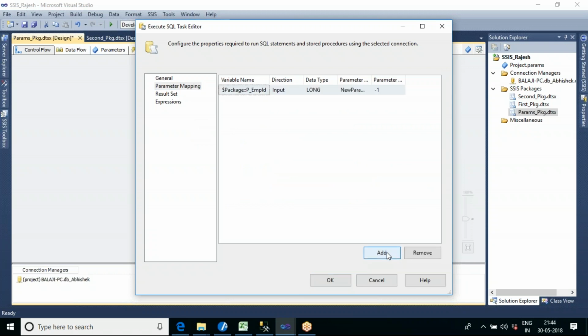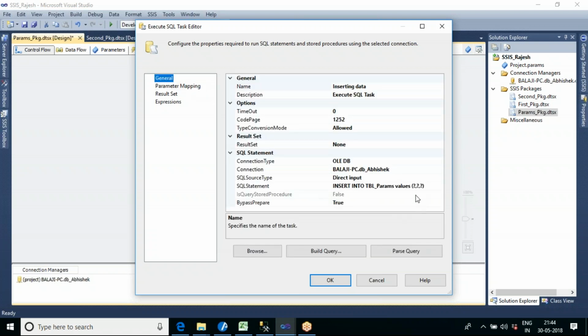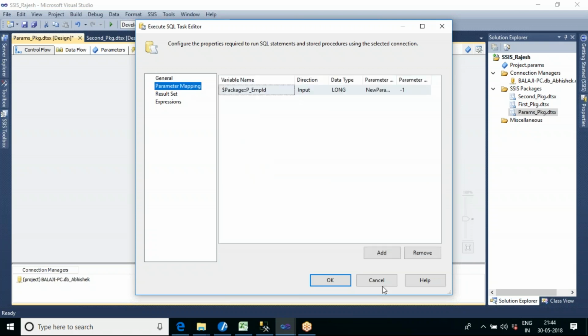Let me click on add. When I click on add, in this section you can see the parameters we have declared. All those parameters can be seen here. Since we have three columns, we have given three question marks, and here also let us go and add.